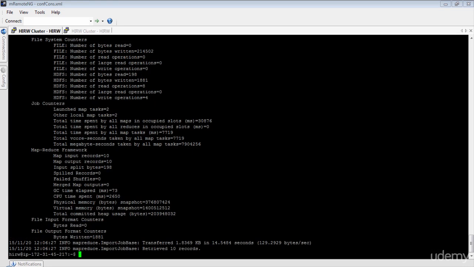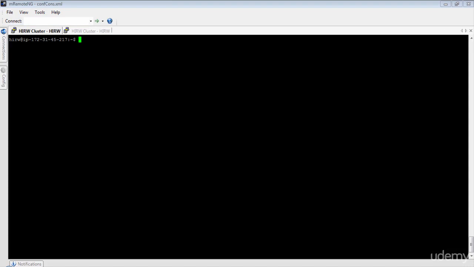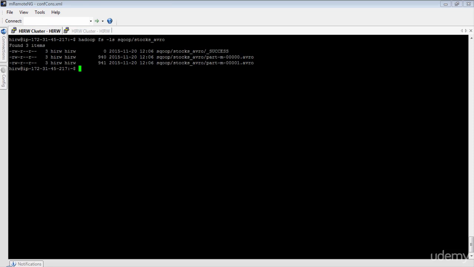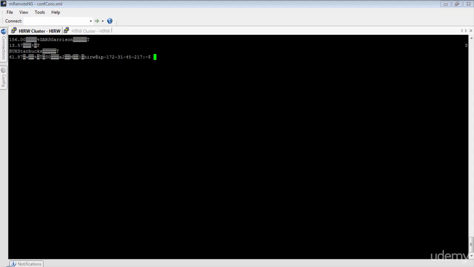The MapReduce job is now complete. Let's go ahead and verify our output. Let's do a directory listing first. There you go. We see 2 files here, 1 for each mapper. So let's do a cat on one of the files. And there it is. Again, we have a file which is not in a readable format because it is an Avro file format.